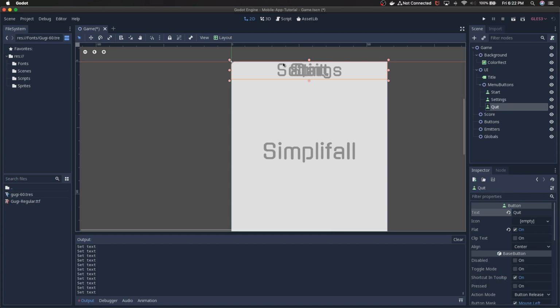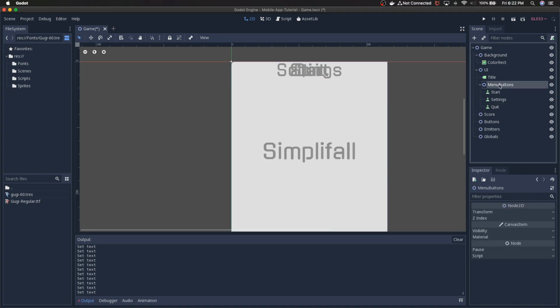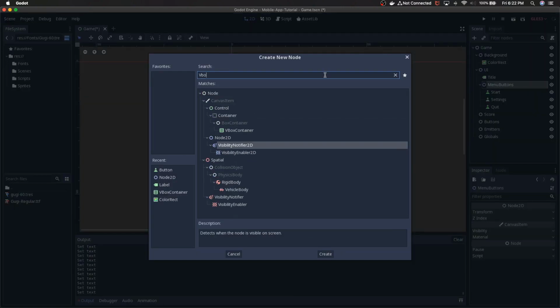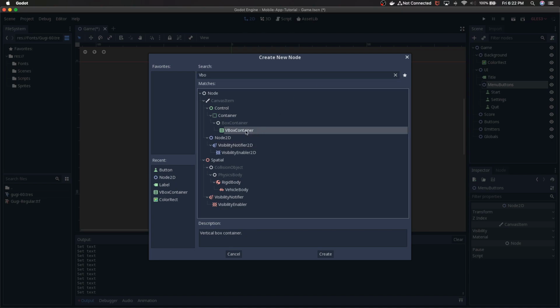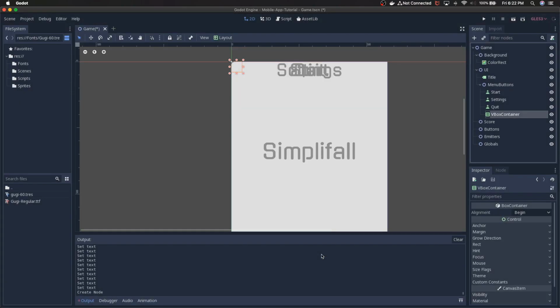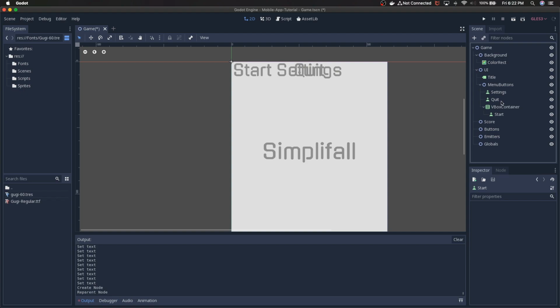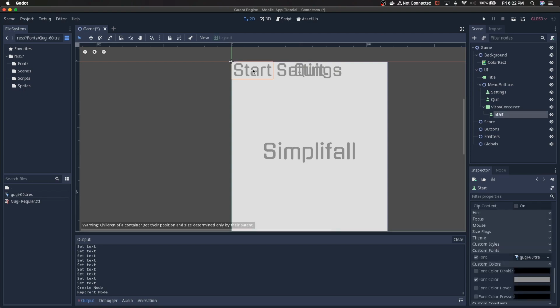They're the same size. We want them to be aligned in a column. There's actually a really easy way to do that. We're going to add another child node to menu buttons, and it is called VBoxContainer. So this is just going to align whatever its children are into a column. So if we add this, and I think we should be able to add each child node if we just drag it in. Well, that's not right.